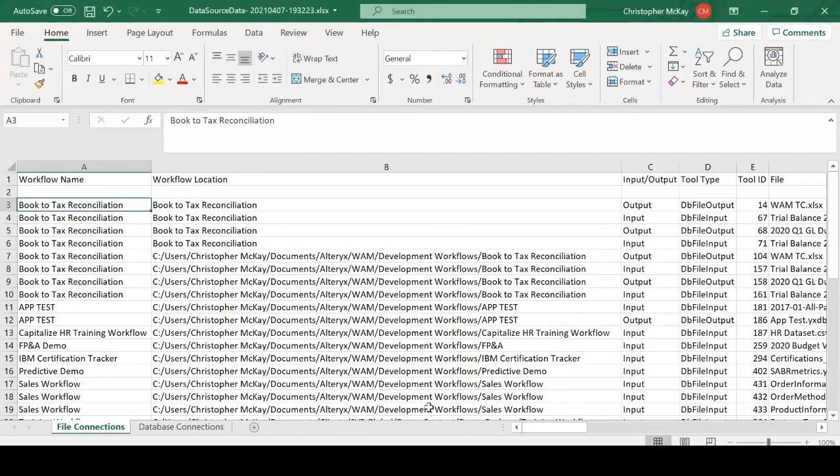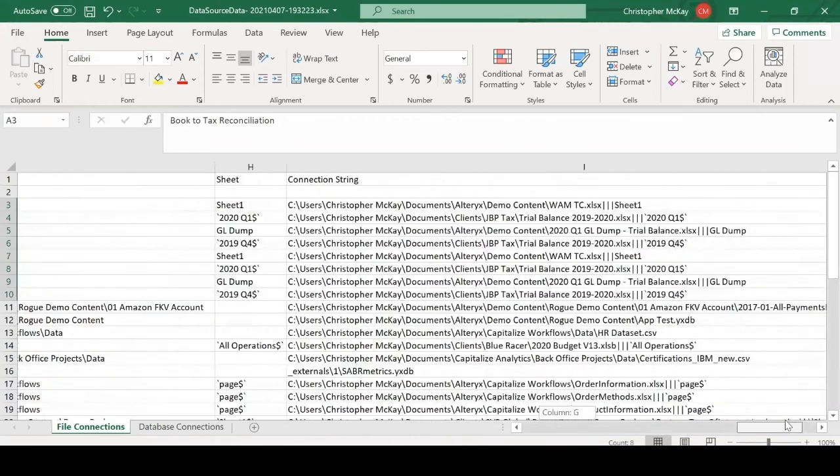Lastly, we have the data source connection list. The data source connection document shows me, per workflow, an itemized list of the data sources that are fueling it, either file connections or database connections if available.